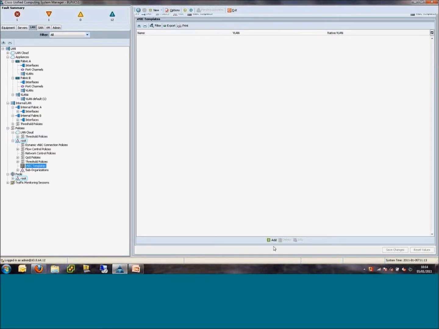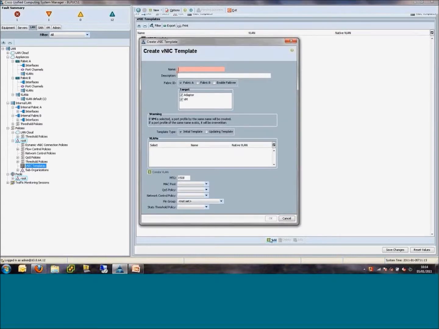We've also got the ability to create network interface card templates. And again, in a very similar way, we can select which fabric. We can choose automatic failover. We've got the ability to select which VLANs will be allowed on that system, on that interface card. Add the default as the native VLAN.